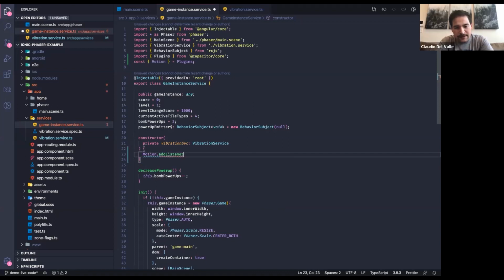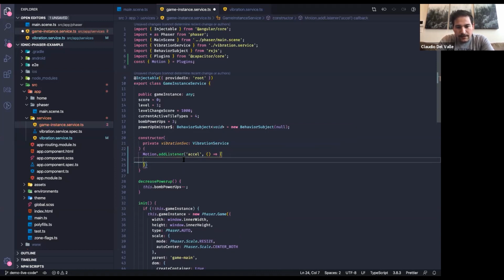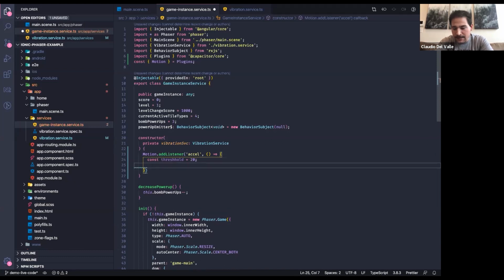So we're adding a listener here for acceleration events, and we'll fill in the parameters in a second. Okay, so I'm going to define a threshold. I'm not sure of the units, but it's whatever unit of acceleration the device has to reach for the bomb power-ups to trigger. I'm setting it to 20 because that is the number that worked for me.